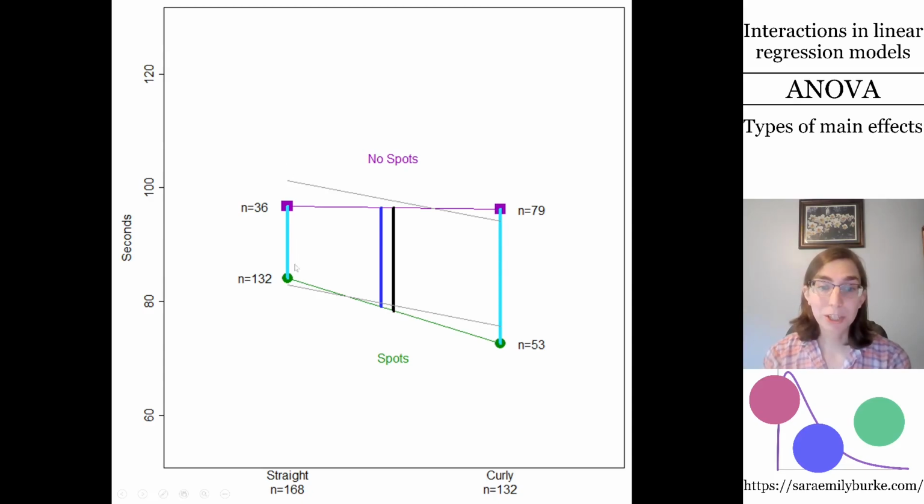And you can see that the gray line passes very close to this point with 132 dogs in it, but is pretty far away from this point with only 36 dogs in it, because the point of a regression model like this is to minimize the sum of squared residuals, and so it's designed to come closest to the largest clusters of dogs.